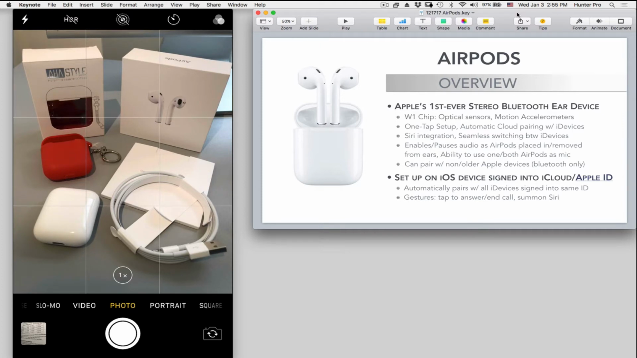To set up the AirPods, you need to have signed in to your iCloud account using an Apple ID. You will automatically pair all of your devices that are associated with that Apple ID with the AirPods. It's really quick and really easy. There are also gestures that allow the AirPods to work, and I'll show you a few of those.